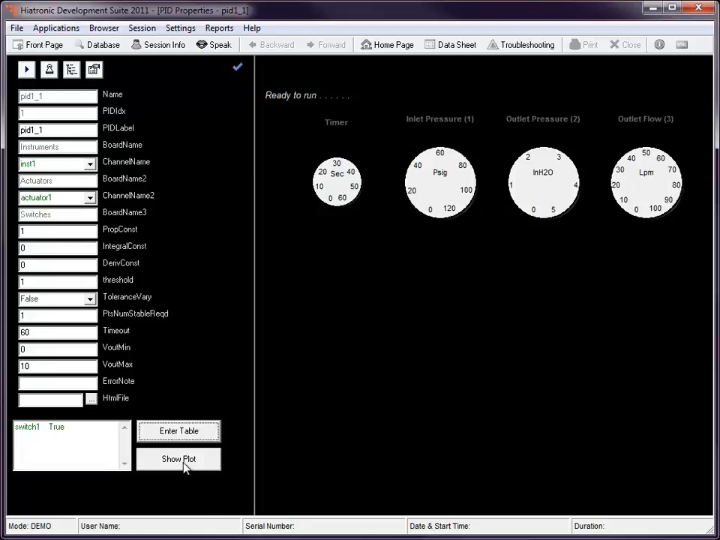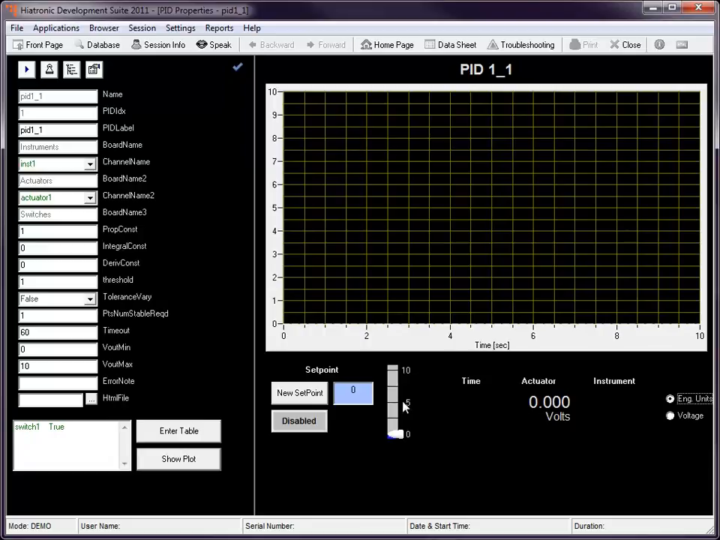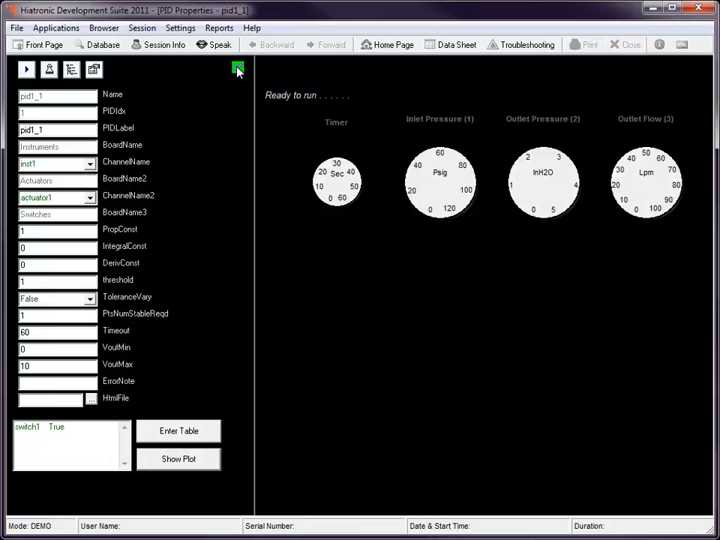Within the PID, within the property form, you can show the plot, and it shows that you can change the set point here, and you can enable the PID, and you can set a set point. Again, we'll talk about that in another exercise.